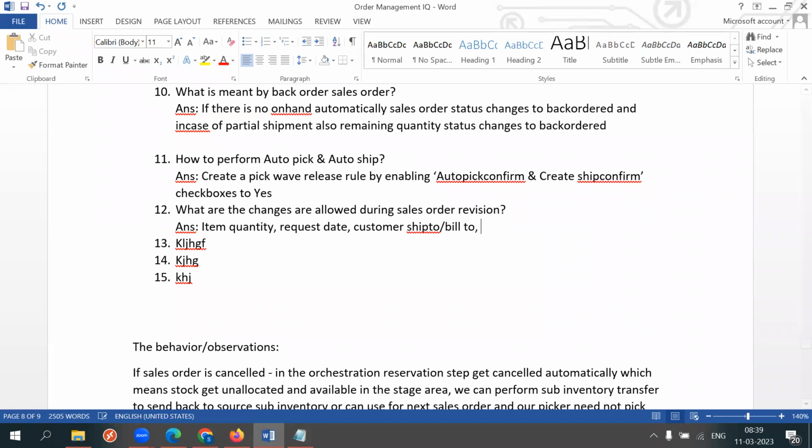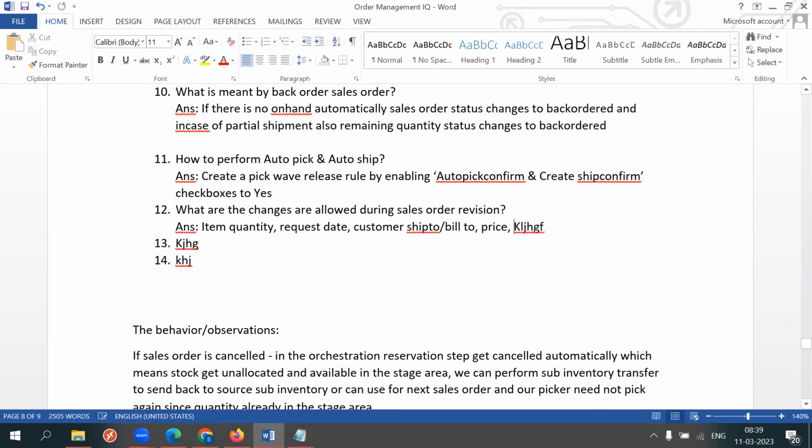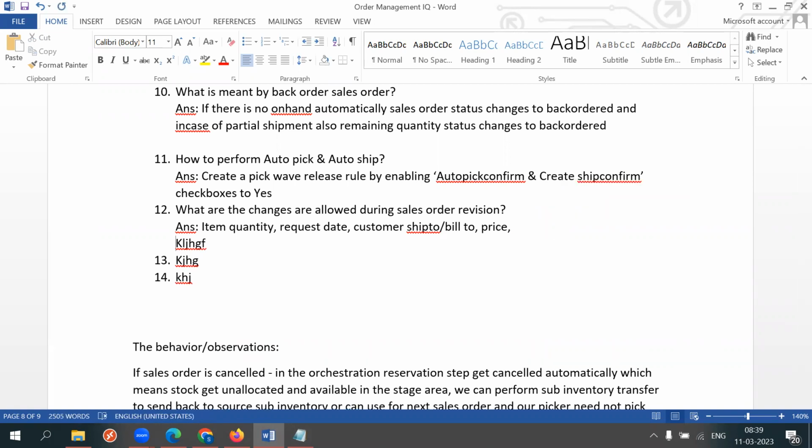Okay. And price. And item question. Item is a question, right? Whether the item can be edited or not. Okay, we will add this once we verify.